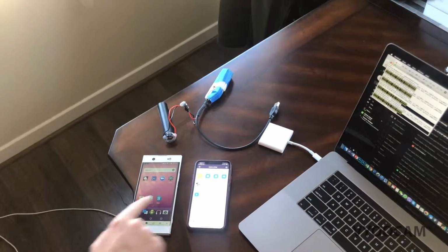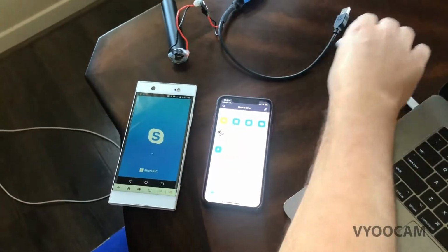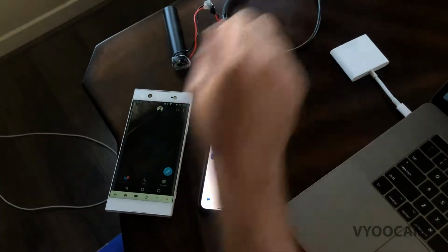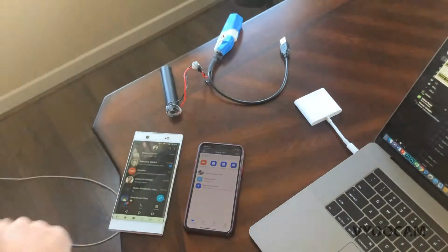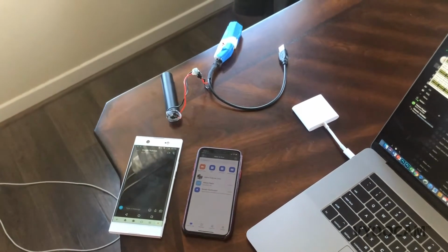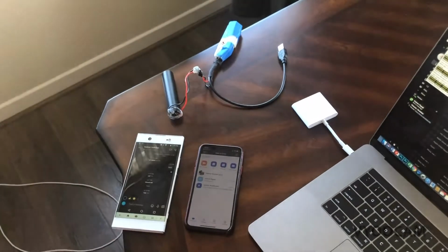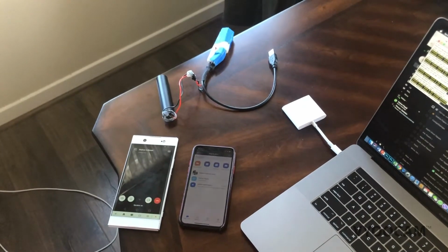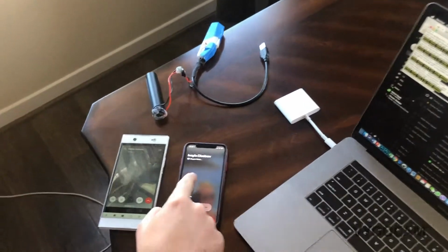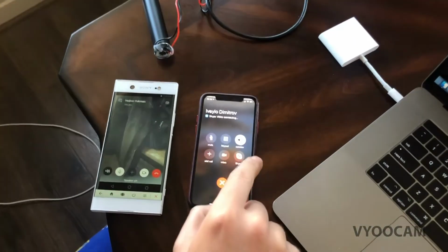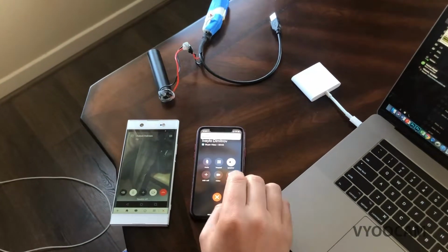Now we're gonna do the same but with the Skype app. We're gonna select the contact from the contact list and establish the video call. At this moment we are demoing the voice calling apps, but Vyoocam can run any app from the Google Play Store, any from the 2.5 million apps available. And those apps can be for video streaming, video conferencing, video recording, face detection, object recognition, anything.